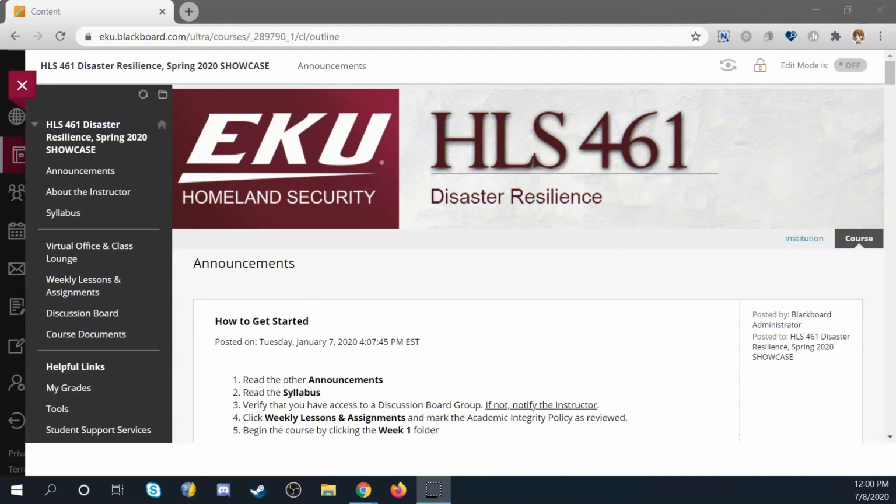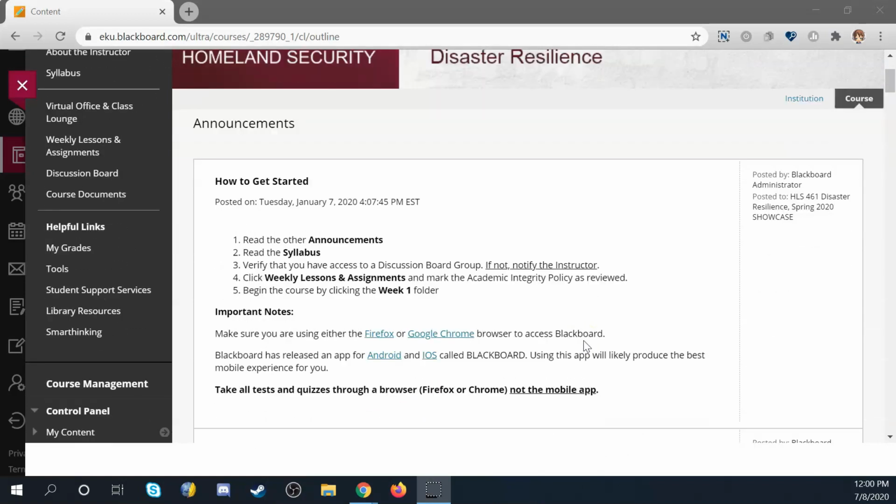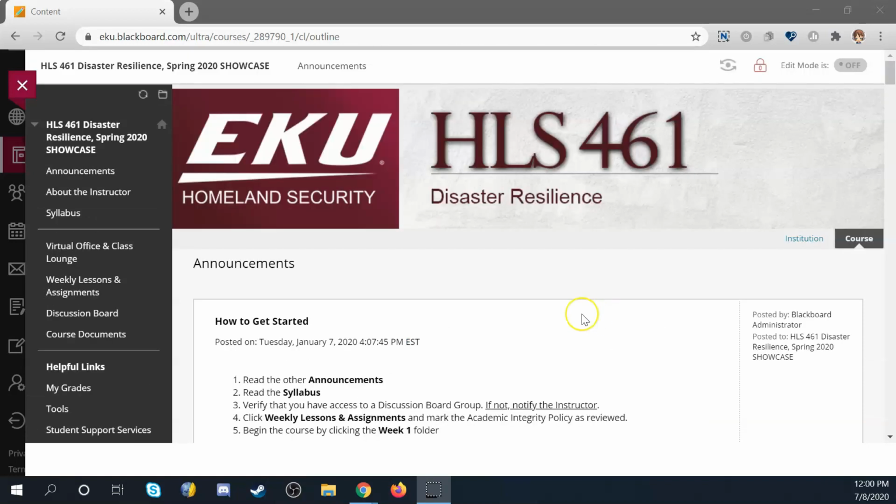Now, the overall course template is in line with all EKU online Homeland Security courses. We have the landing page as the announcement page, and a how to get started message that all students see before they really jump into the course. The left-hand navigation is broken up into 3 key sections.